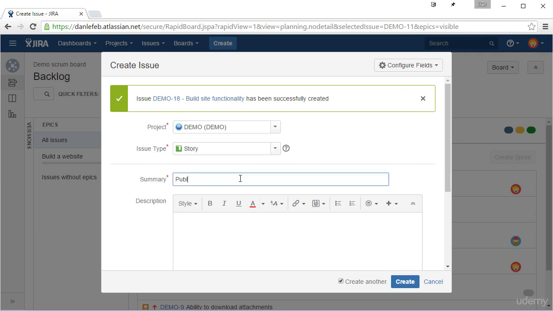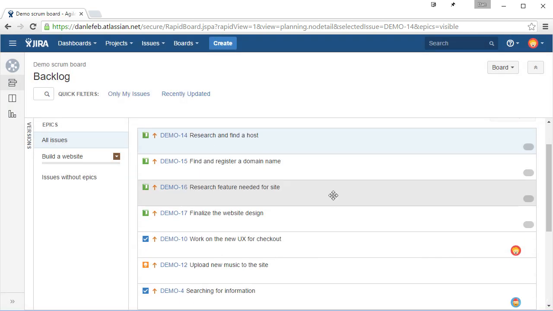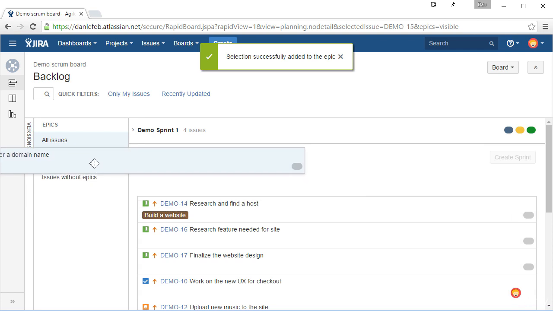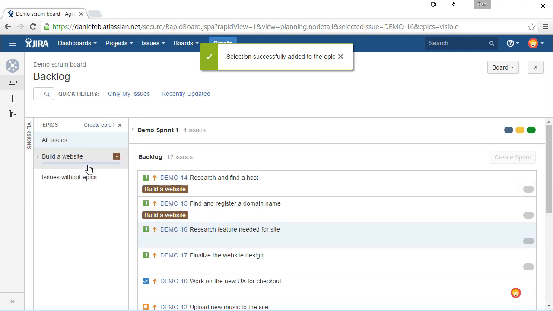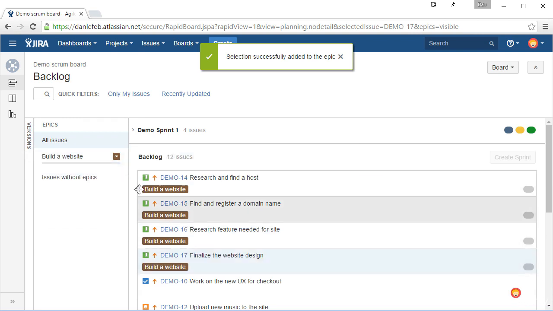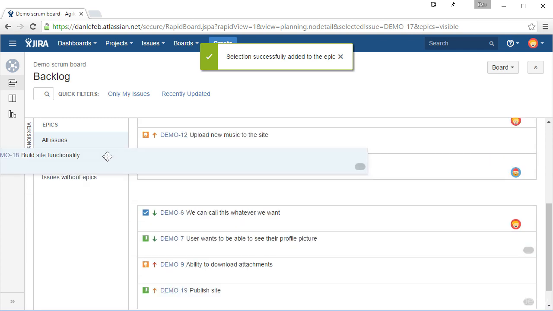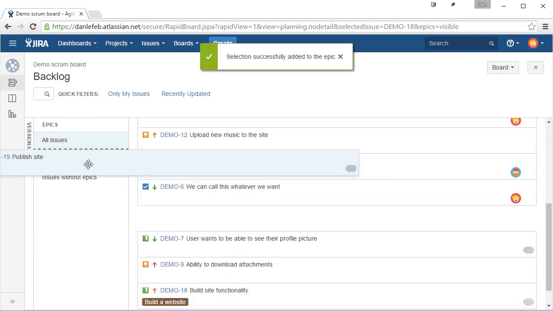And then, let's say we publish the site. All right, so just kind of keeping it simple for the sake of this example here. But I have a bunch of different things that I've created. You can see all of them right here. So what I can do is I can just take these, drag them into the epic here, and you can see all of these are associated with the build a website epic. So it looks like we have these down here that I created as well.